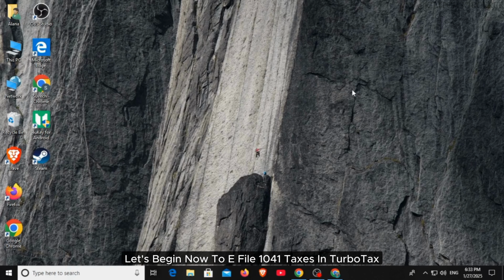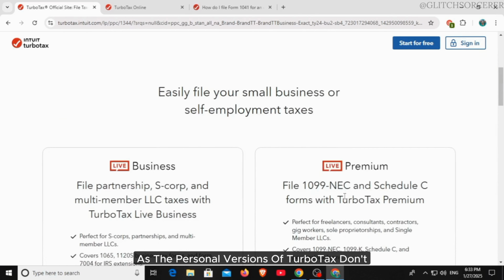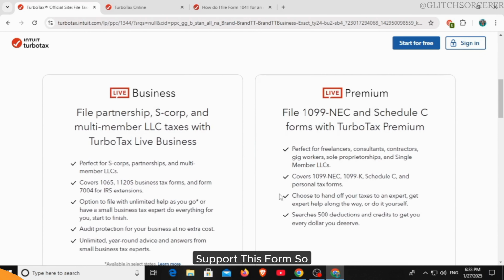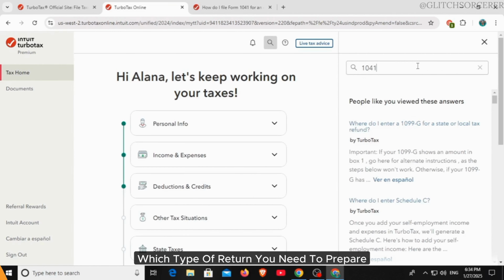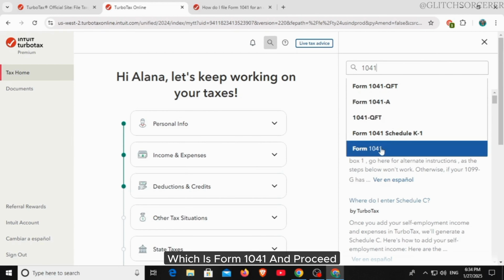Let's begin. Now to e-file 1041 taxes in TurboTax, you will need TurboTax Business, as the personal versions of TurboTax don't support this form. So you want to install TurboTax Business and begin working on your return. Now you will be asked which type of return you need to prepare. Select Trust or Estate Return, which is Form 1041, and proceed.